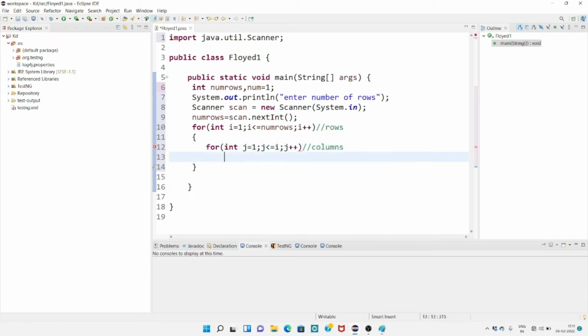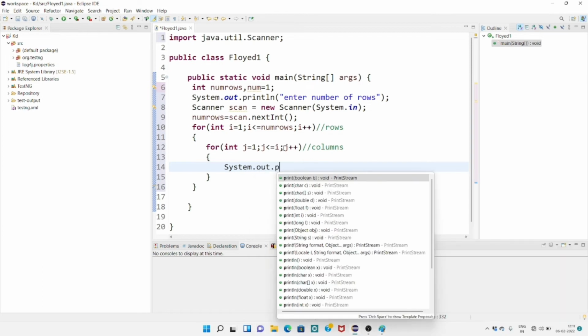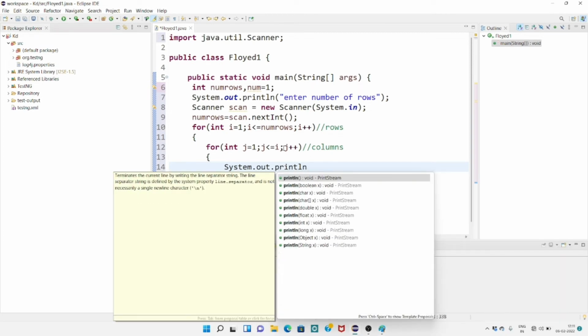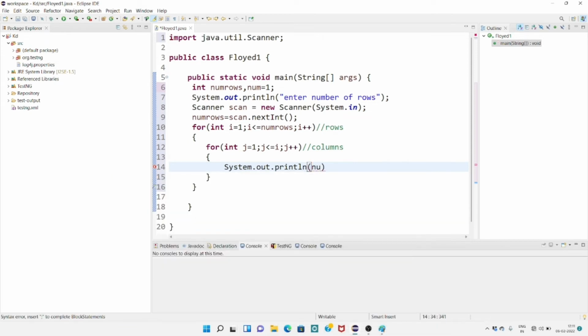And inside this for loop we have to print the numbers. So use one statement here, that is System.out.println. Inside that, here we have to print numbers. So num, and here it is.